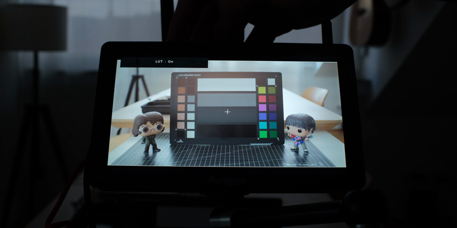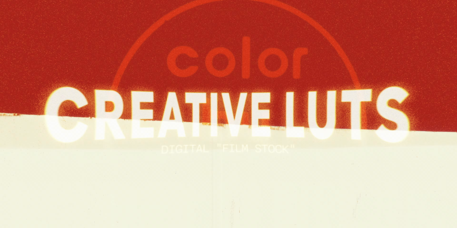This is a LUT that transforms your log image to Rec 709. It's nothing too fancy. It comes in the cameras, it comes in monitors, and so on. Let's just get to the fancy stuff.